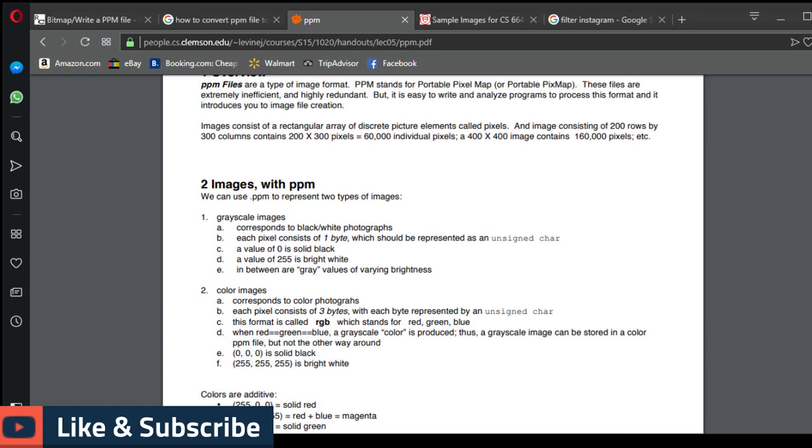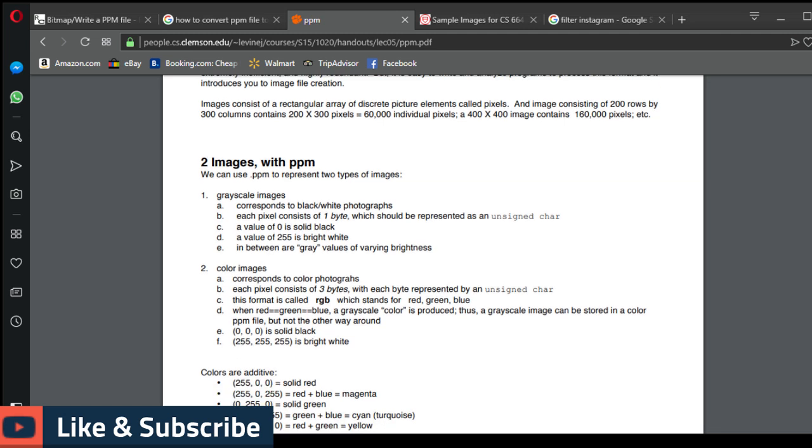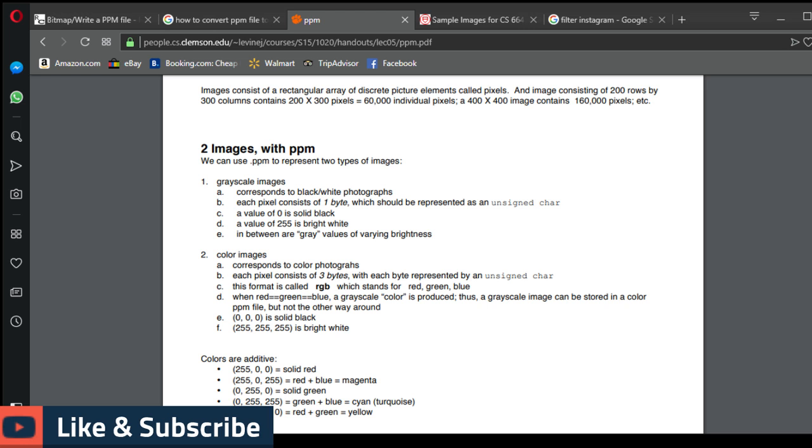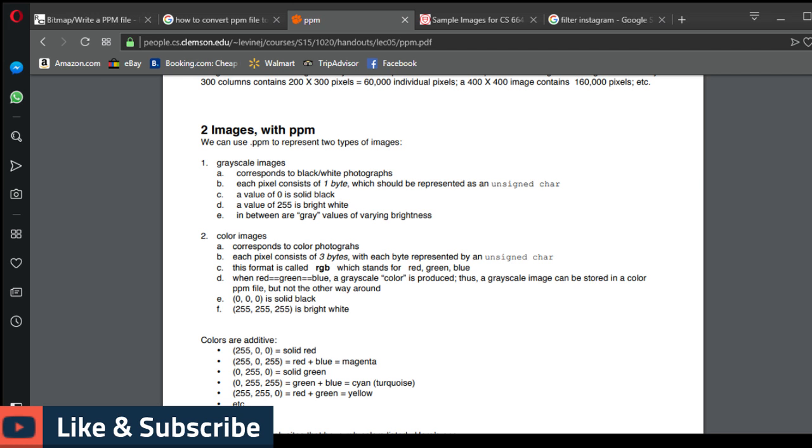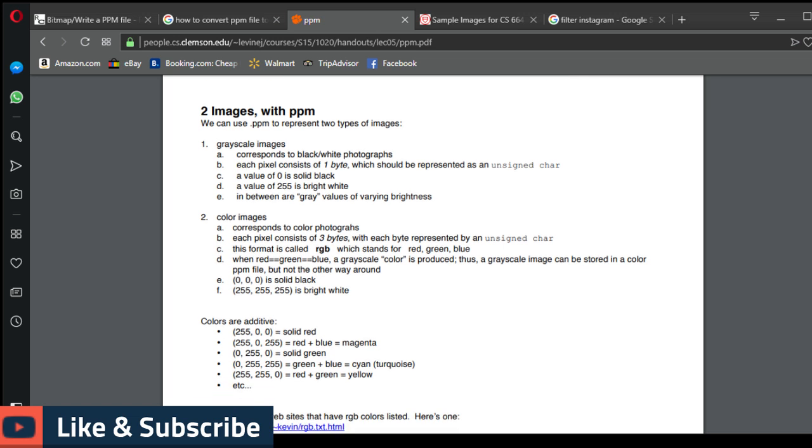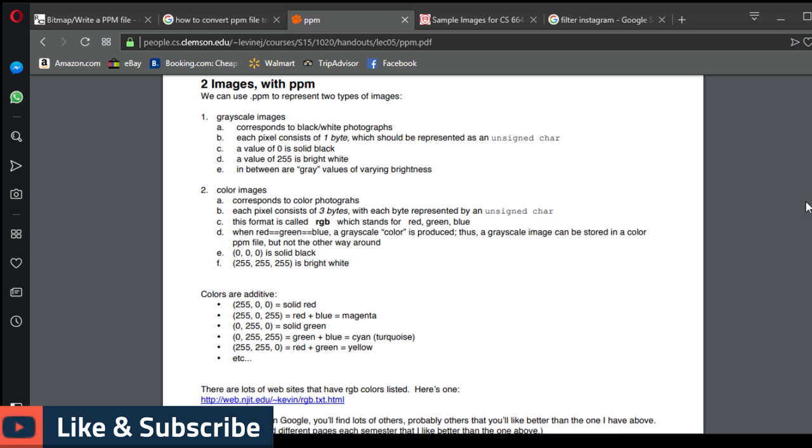We can use two types of image: grayscale images, black and white photography. Each pixel consists of 1 byte, which should be represented as an unsigned character. A value of 0 is solid black. A value of 255 is bright white. In betweens are gray values of varying brightness. Color images correspond to color photographs. Each pixel consists of 3 bytes, with each byte represented by an unsigned character. Oh, okay, that's why I can only read it as a character. Oh, this is gonna be a toughie.